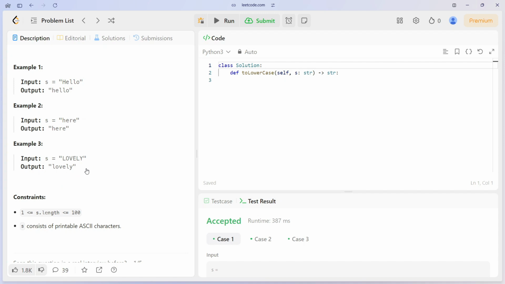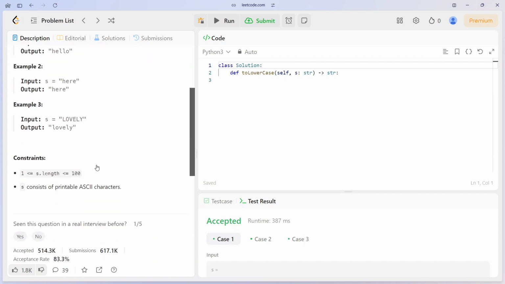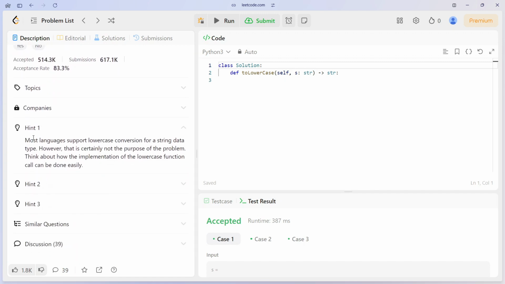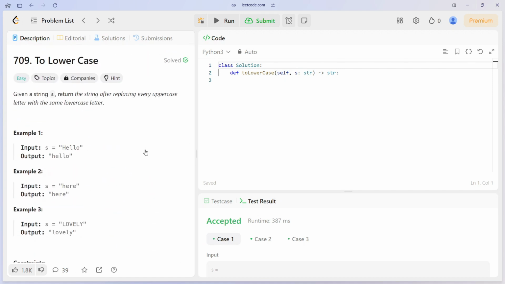So there is a built-in method to achieve this in just one line. But if you look at hint number 1, it says most languages support lowercase conversion for a string data type. However, this is certainly not the purpose of the problem. Think about how the implementation of the lowercase function can be done easily. We have to look at what is happening behind the scenes to get better at building logic and to get better at programming.